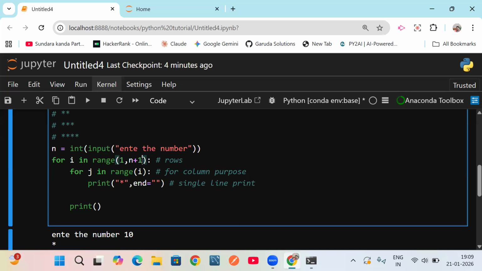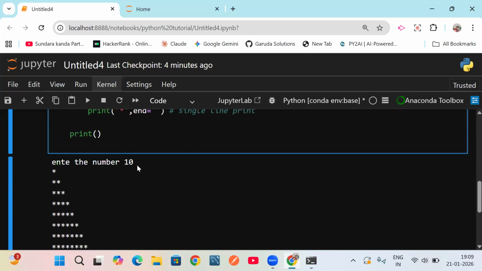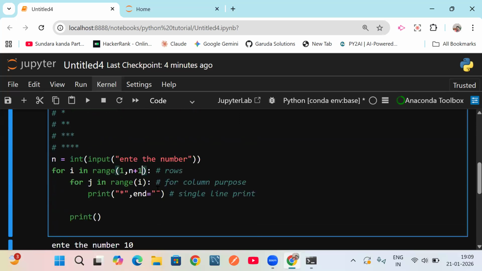Suppose I start with a reverse range, starting with 10. So here 10, and I have to mention 0 as the stopping point. Why do I have to mention 0? Because the stop value is the stopping point. When the stop is 0, it will stop before 0. That we clearly discussed in the previous sessions.